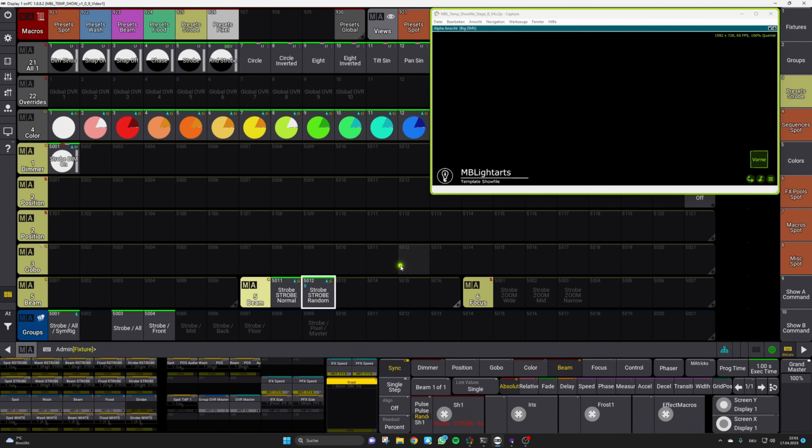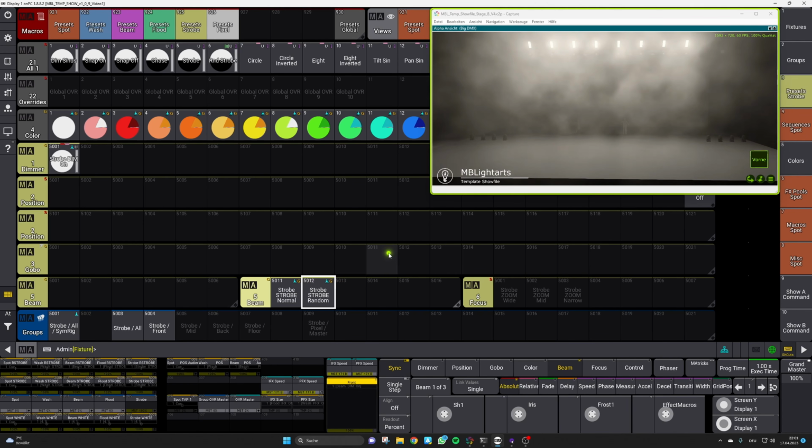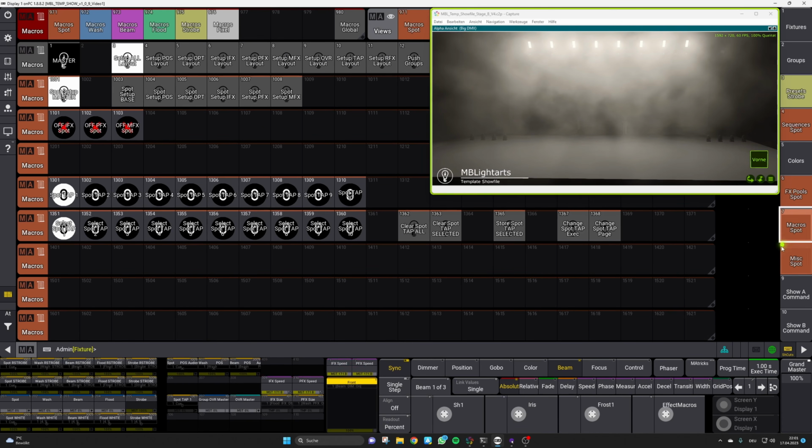So now we have finished all our preset work, and we can simply clear the programmer and move on to the last step after we have completed step 1 to 3. And that is simply move over to the macro section and hit our master macro.